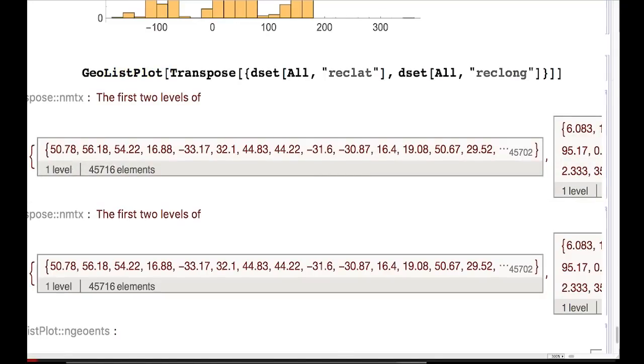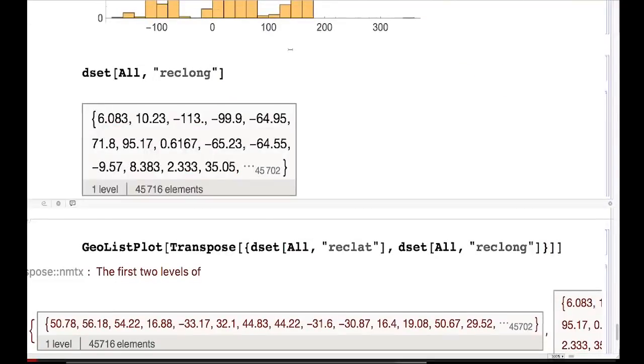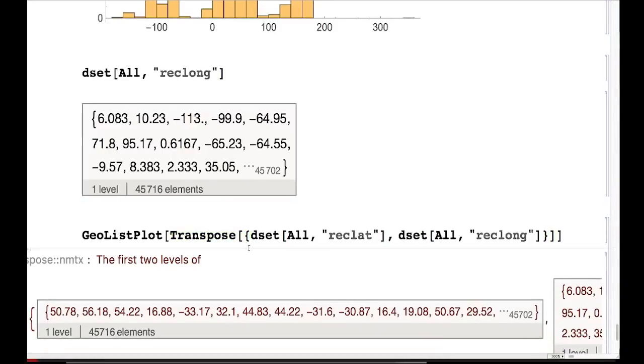Let's see if it works. Horrifying. Okay. Now let's take it apart. Let's actually debug this. What we did was we asked for the latitude. Well, first of all, let's see whether I was actually getting the right kind of thing here. So that's the longitudes. I know what the button is.